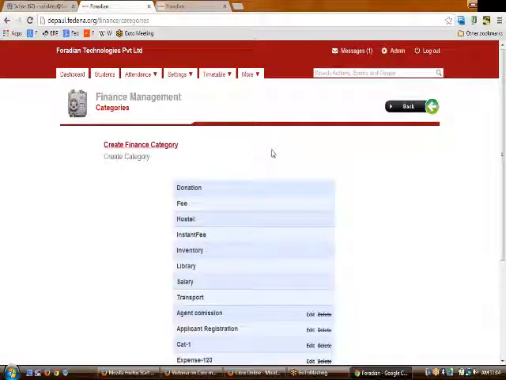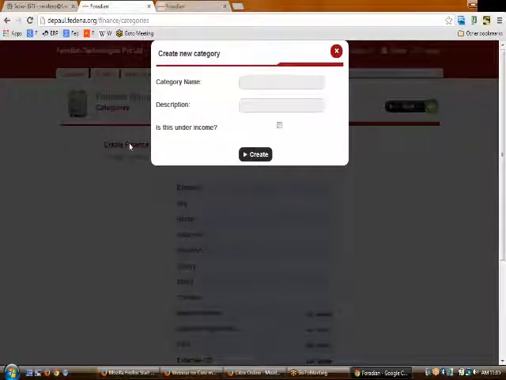So in category you will be able to create different categories for your finance. Like let us say you have a category with the name of agent commission, and every month with agent commission you have some transactions. It can be an income and it can be an expense, and so you need to create a finance category to keep track of all the transactions made under this head. So to do so, just click upon create finance category, and once the finance category has been created, it will be available in this list.